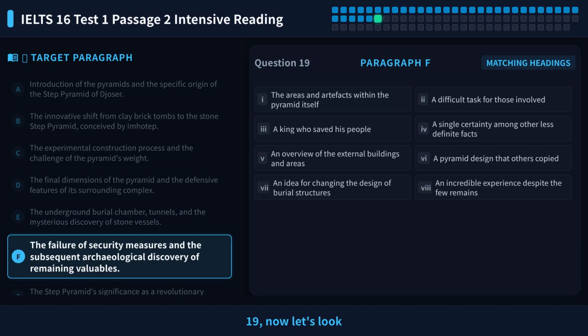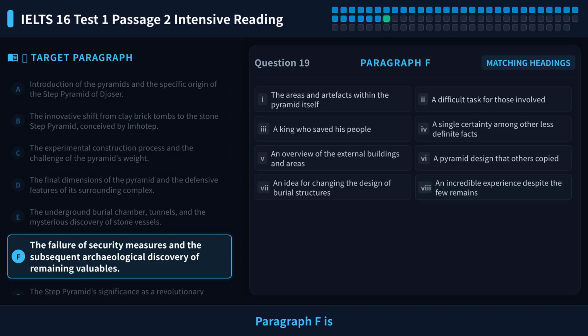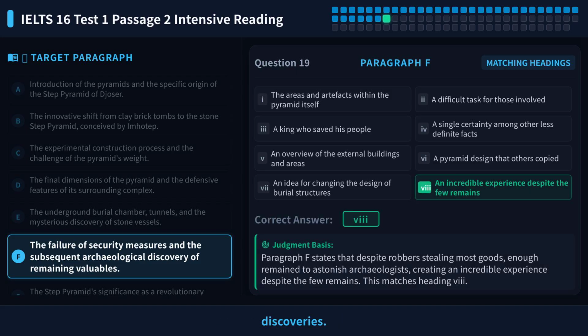Let's look at question 19, now let's look at paragraph F. Please pause the video and try to choose the best heading for paragraph F from the list. Paragraph F is mainly about tomb robbery and archaeological discoveries. The first sentence says robbers found a way in. Then it says the grave goods and body were stolen. The last sentence is a turning point, saying what remained still amazed archaeologists.